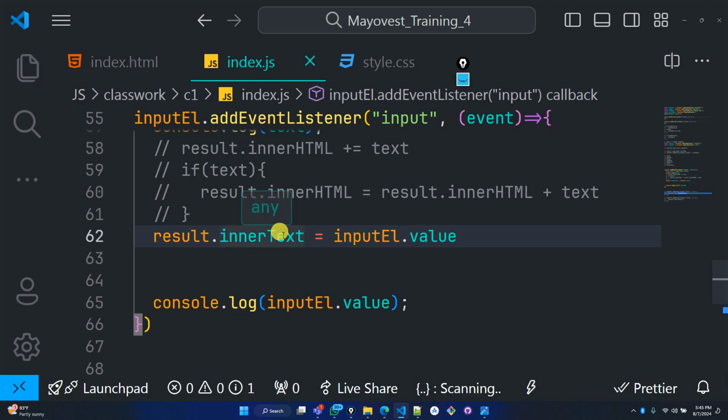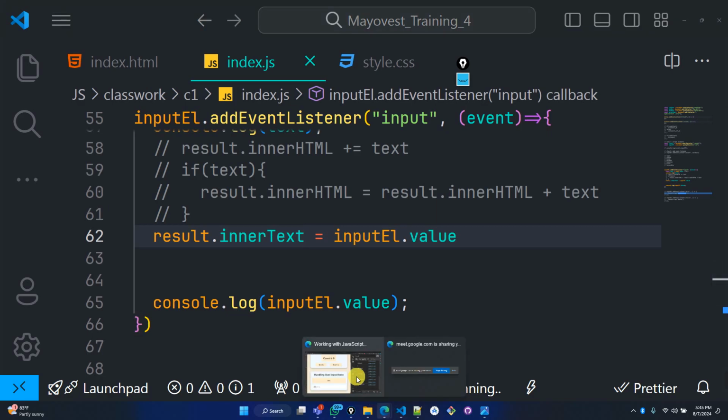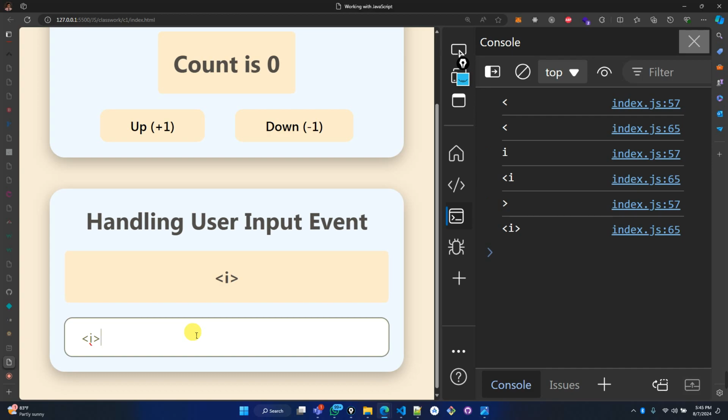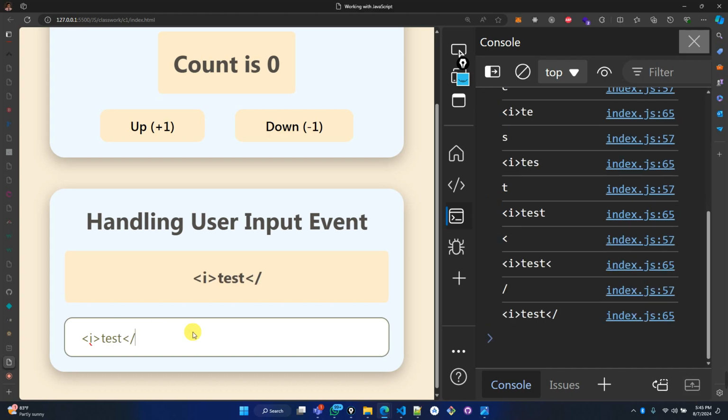So if I return this one back to innerText now and go back to the screen, you see that whatever you are typing here, that same way is going to show on the screen, which is what we want to do here.